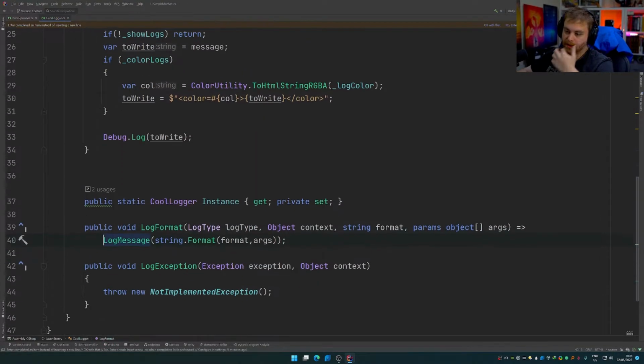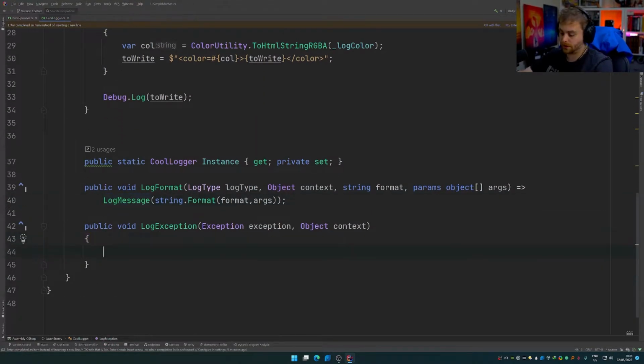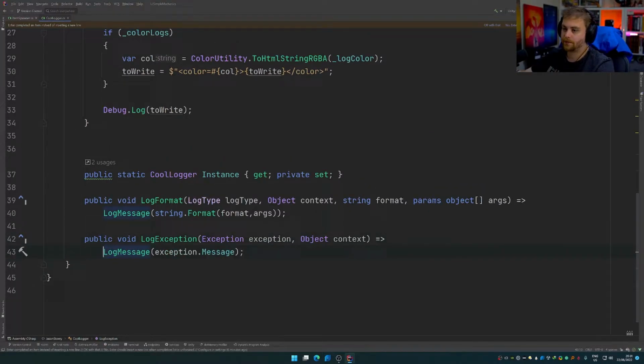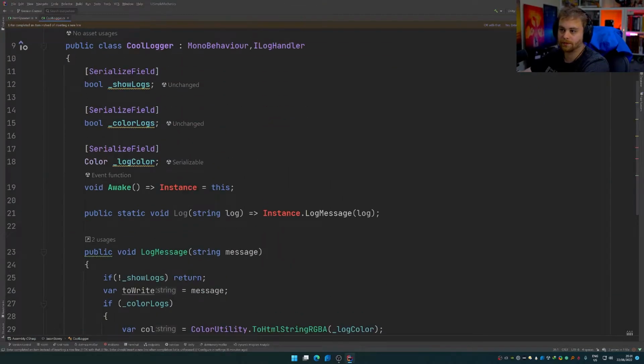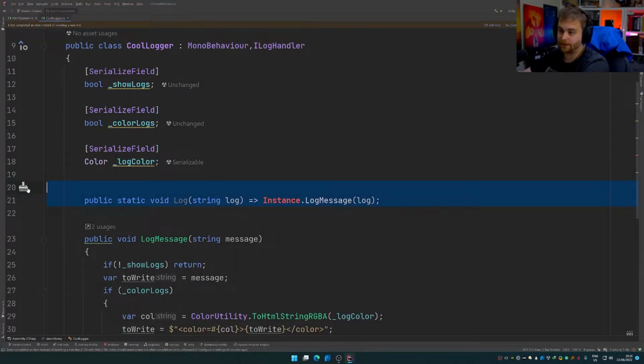Now what's cool about this, and exception will do the same thing. I'm going to say LogMessage. Obviously you'd want to handle these separately. I don't care right now. We're just going to keep it nice and simple. So this handles logs. What does that mean? Well, we can actually get rid of the singleton. We can get rid of this Awake. We can get rid of this.